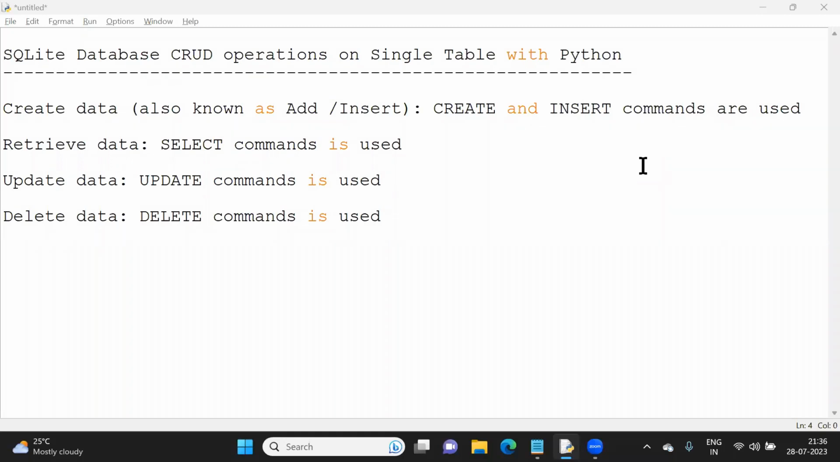Hello. Using Python programming, how to connect a database or how to create a database. Once a database is created, we have to perform some operations on the database, like you want to create data, you want to retrieve data, you want to update data, you want to delete data. All these commands can be performed on the database created.